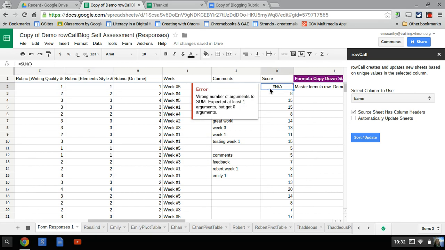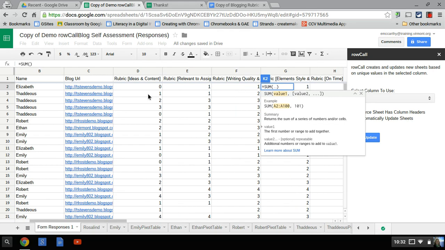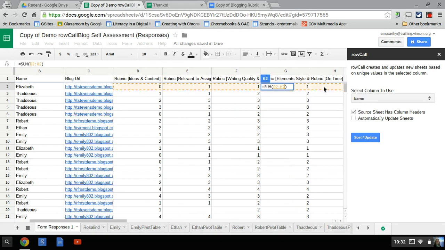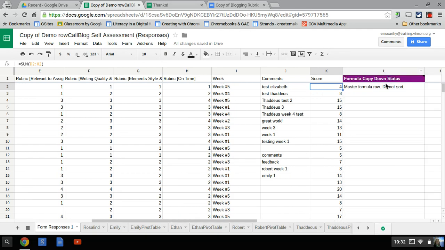So here again, I hit sum. Let me try that again. I'm going to click on sum, and I'm going to select this data, hit enter, and so it summed up D2 to H2, and there it is. So I'm going to actually just for now close rowCall, get it out of the way.